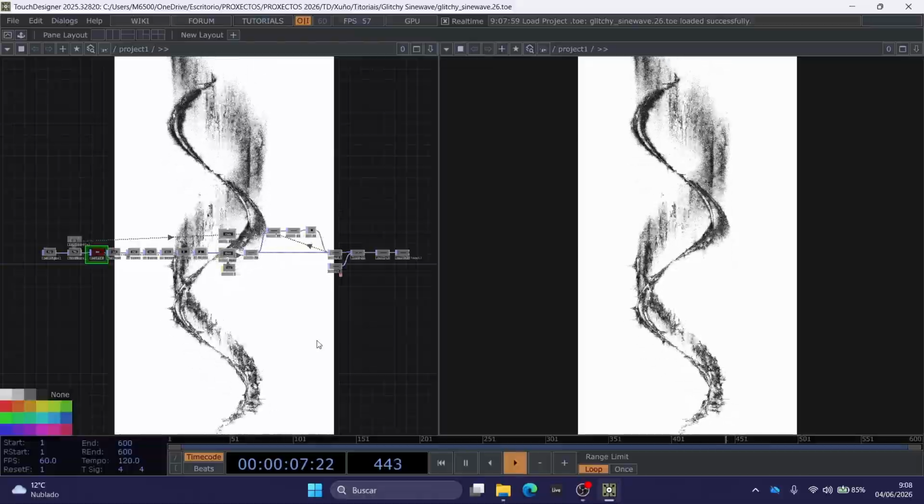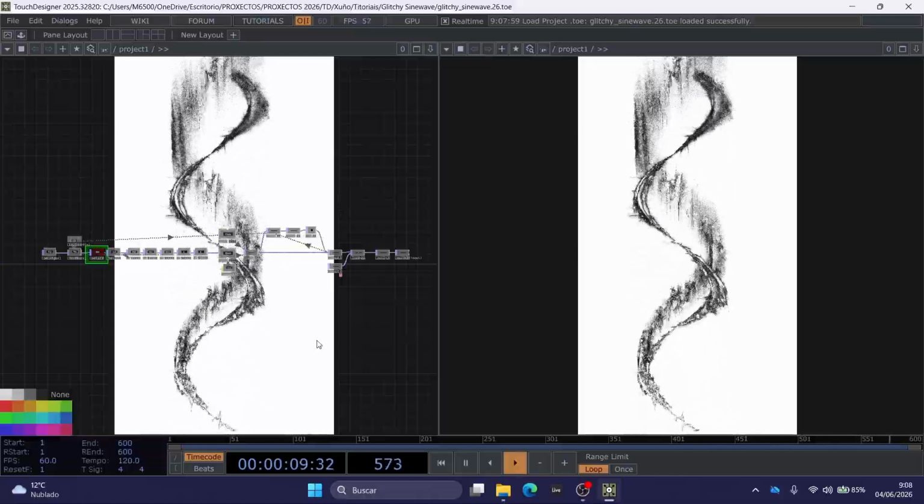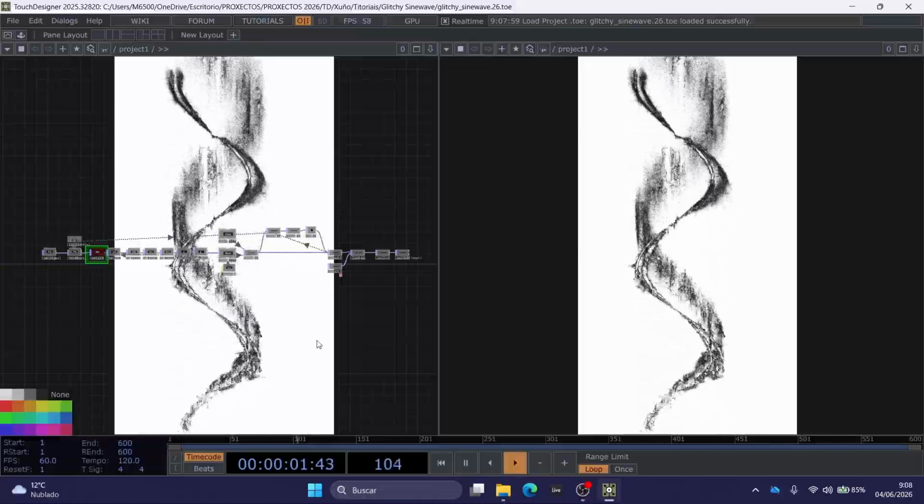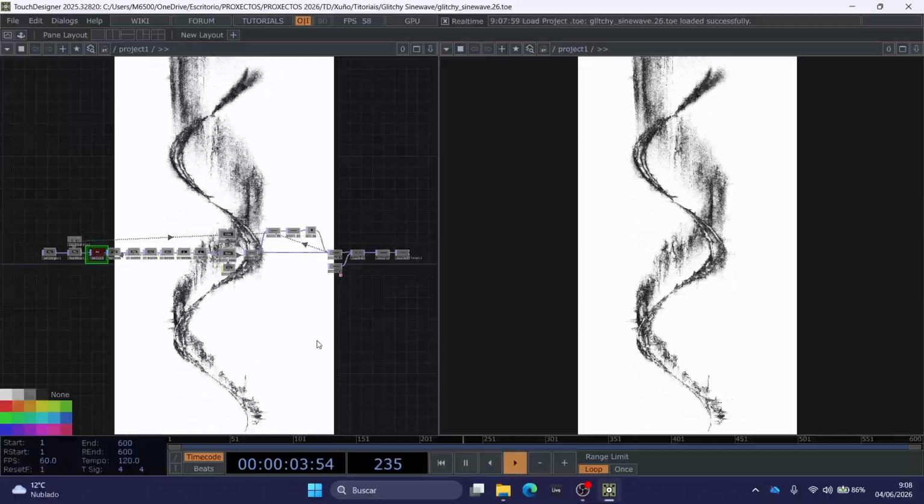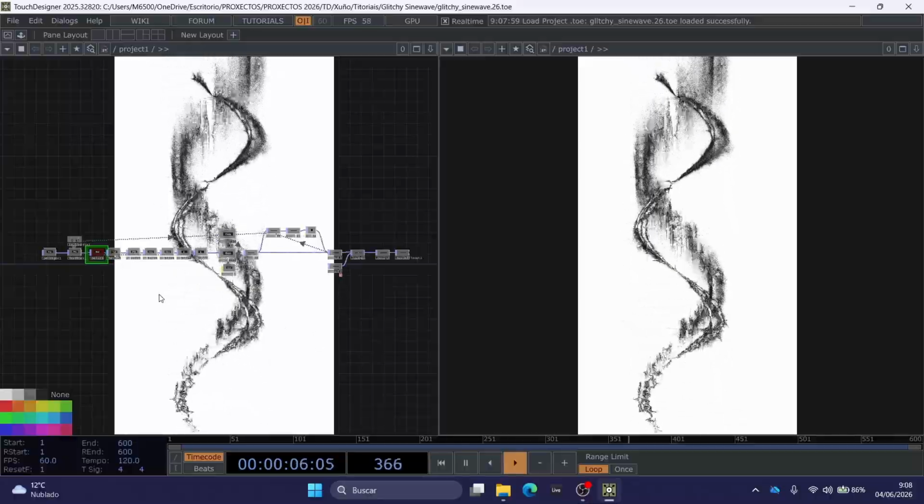Today we are making this Glitchy Sinewave. This is a composition that I made some months ago and I find it really cool to make a tutorial about it.